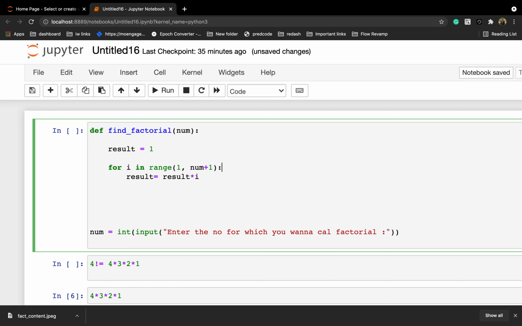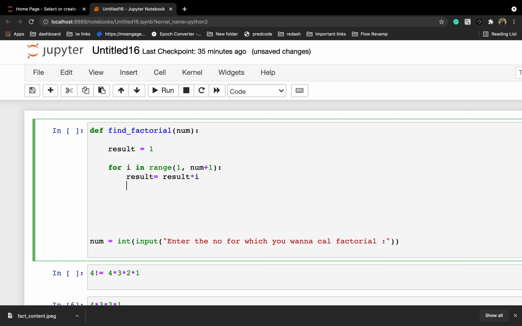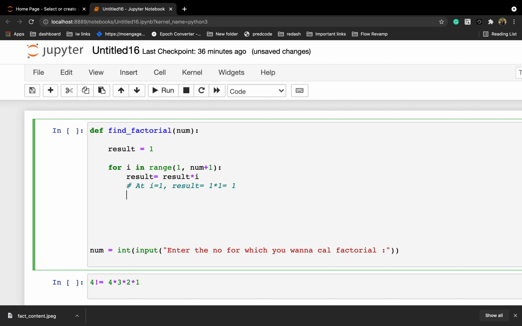What this will do, I'll write it down for your understanding. At i is equal to 1, result is equal to result, right? What is it? Result is holding 1 initially, right? So 1 into 1 is equal to 1, right? So now at i is equal to 1, result has the value 1, right?